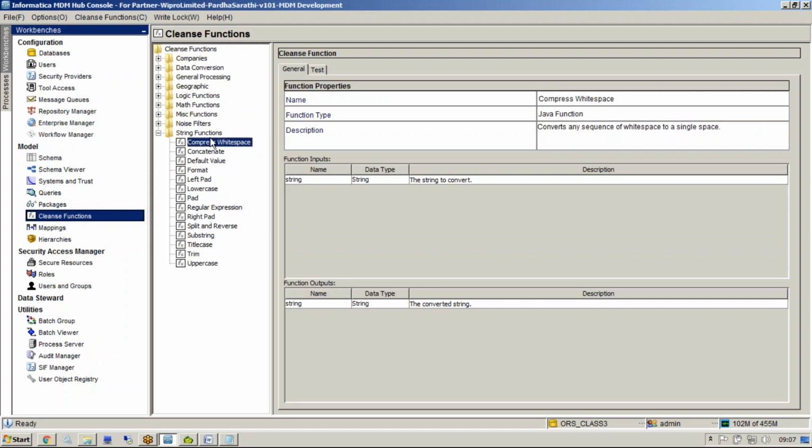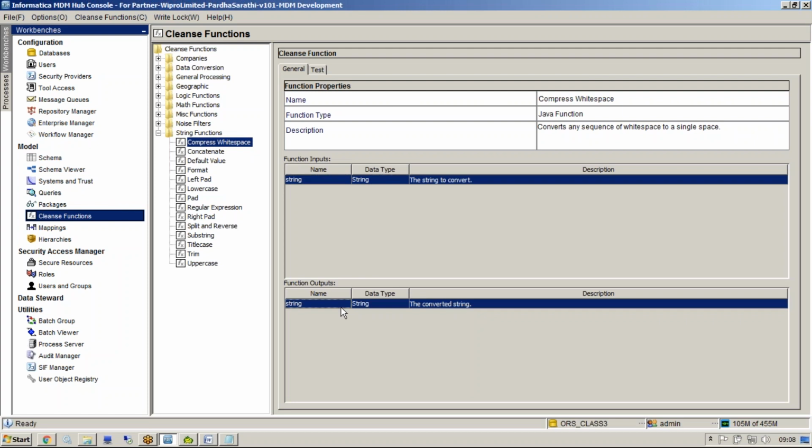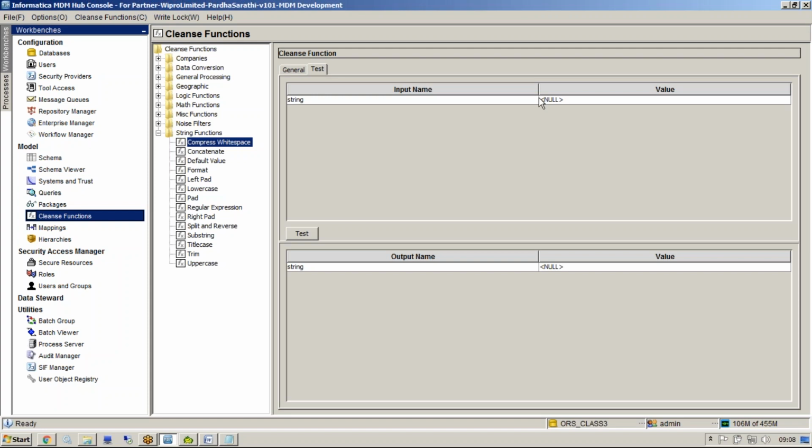First thing, if you really want to learn, you access the tool. Once you access the tool, you go here, you first check on this, you read the inputs. The input is a string, the output is a string, just one string, and what it does is convert a sequence of white space to a single space. You read that carefully, go to test and test it.